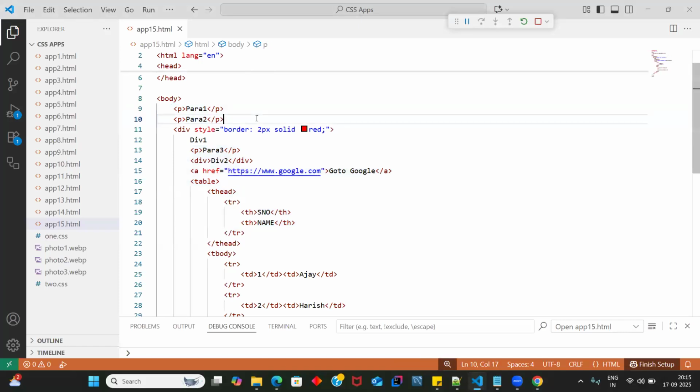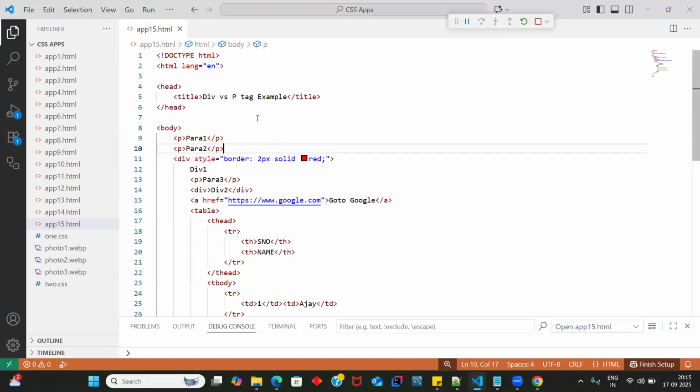I hope this example is crystal clear, everyone, the difference between paragraph and div tag. We know both are the same, but there are differences. Make sense, everyone? The div tag is mainly used to group other elements. So generally, we can say it's a container.